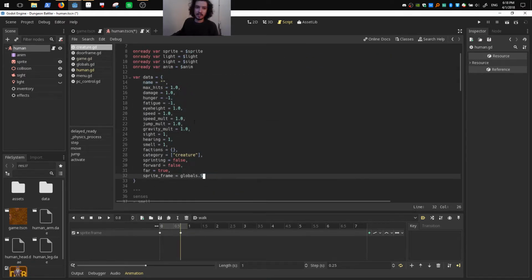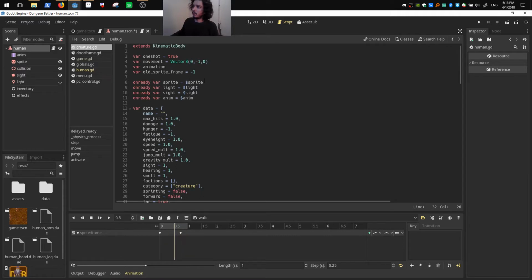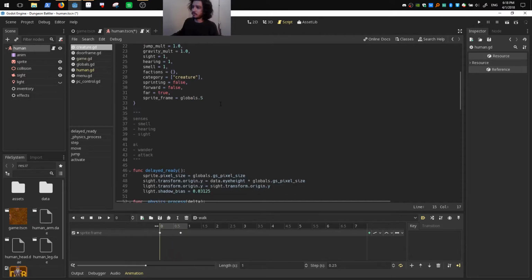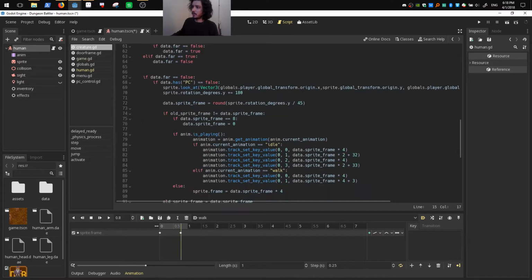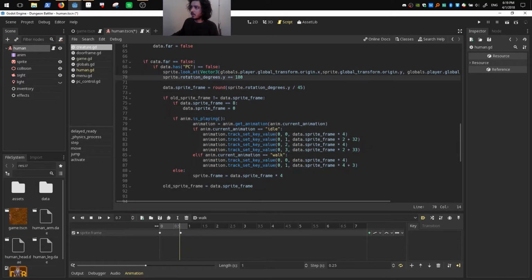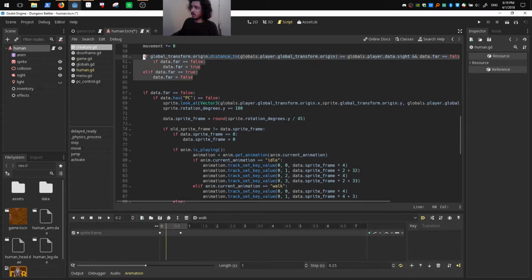So I have all my data here, and I have a couple of utility variables. But the whole magic happens right here, from here all the way to here. This is what we're going to focus on. First of all, I guess I have to include this one too. So first of all, we have a variable called far, and far represents if a character is too far away from the player, right?